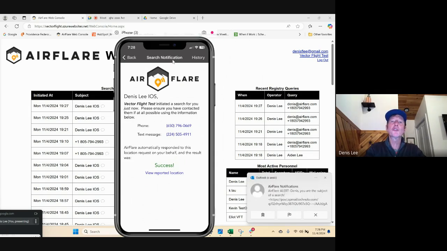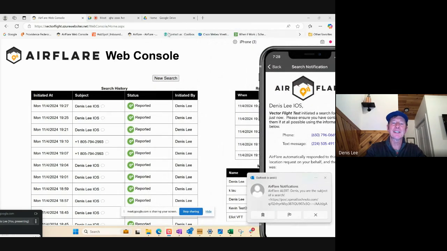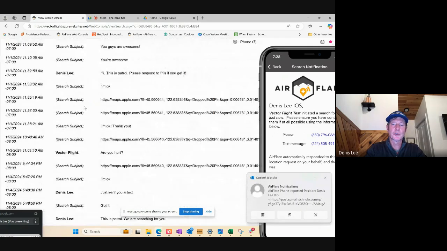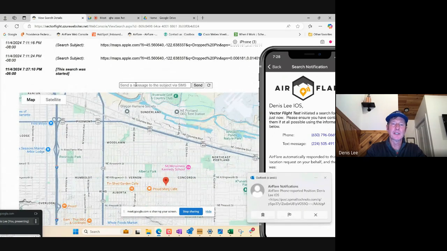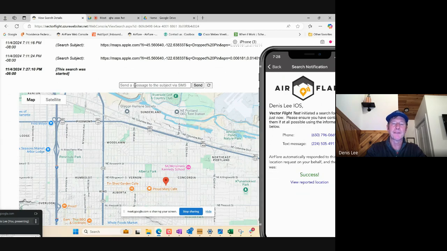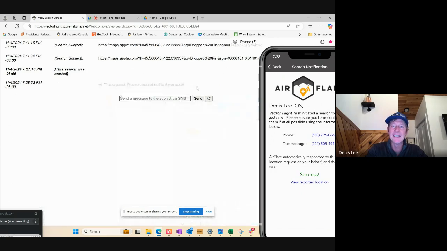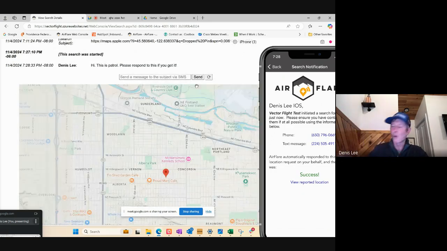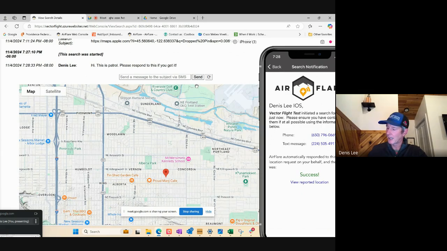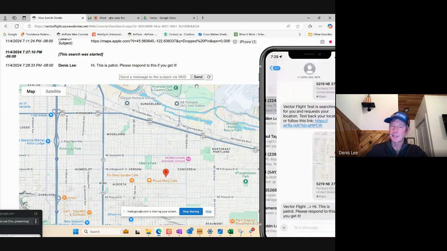If you also want to send them a text message, I can open up this record. I can scroll down right above the map. You can send them a text message through our subject chat feature. I have a whole video on subject chat, so I'm not going to go into this very much, but hi, this is Patrol. Please respond to this if you get it. If you hit send, you can say whatever you want in there. I get a text message.